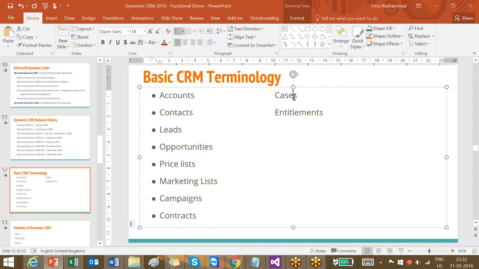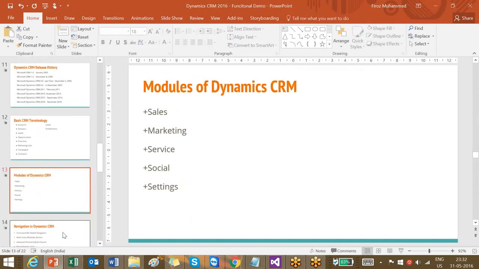So next time when I am creating a case for SCL, we will check the contract. It will check automatically how many cases we have solved this month and how many more are pending. So entitlement is also pretty much the same. So that is about the basic terminology.